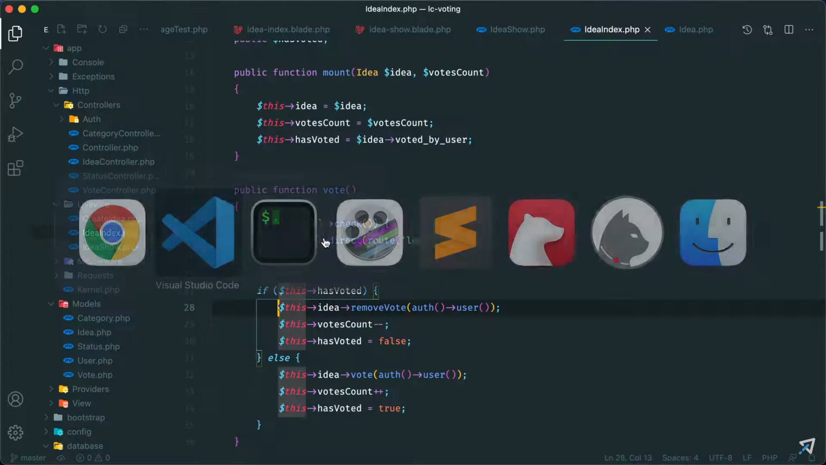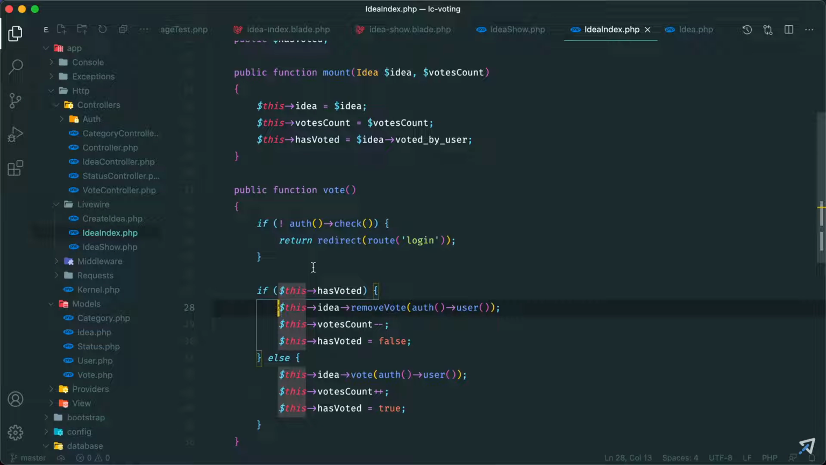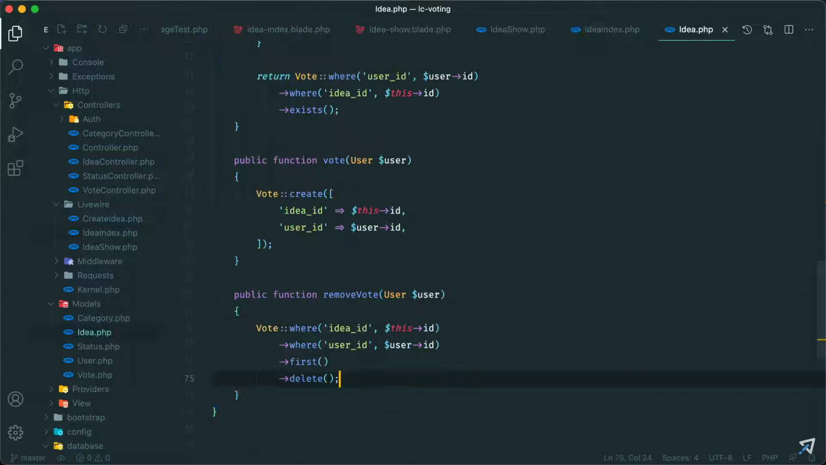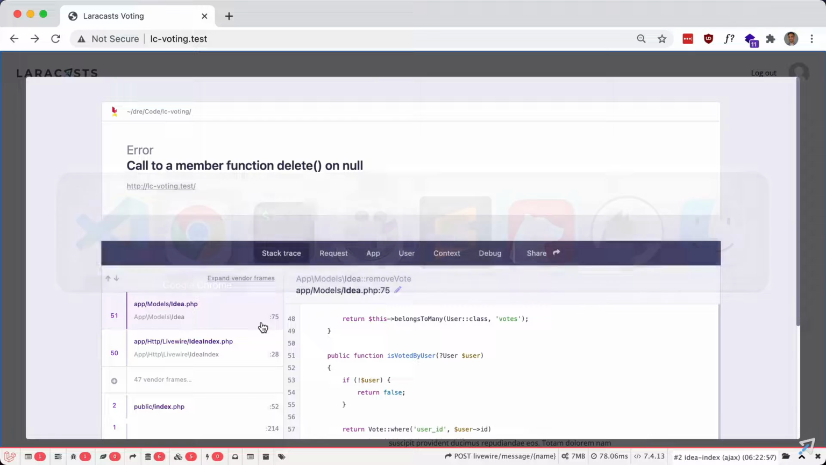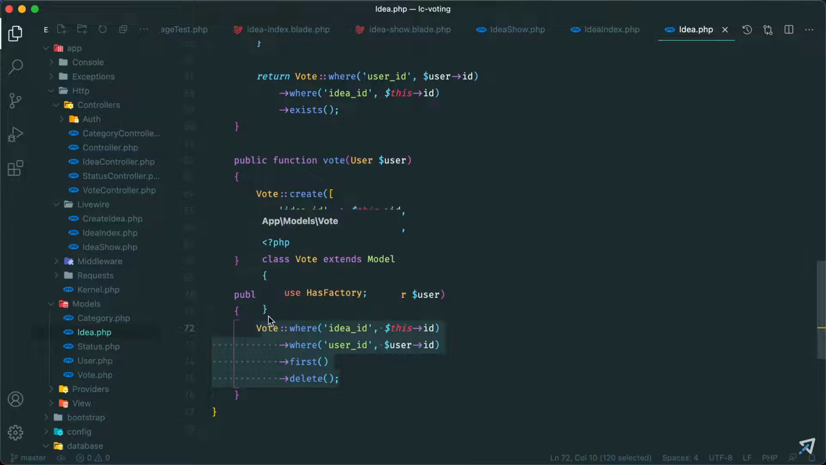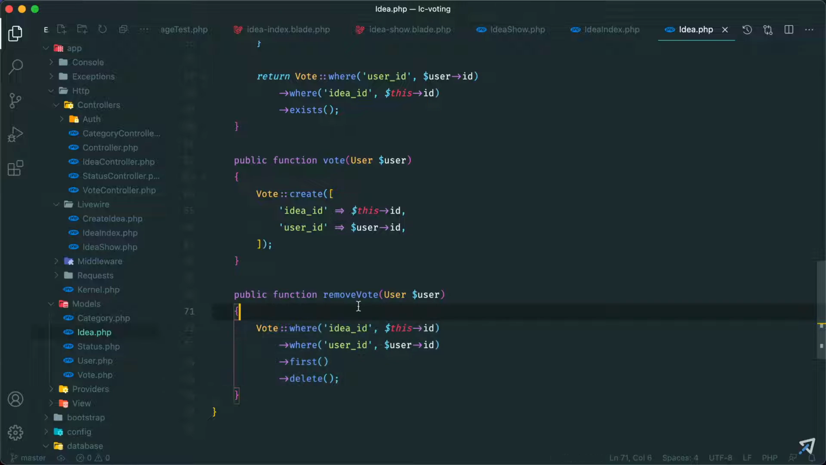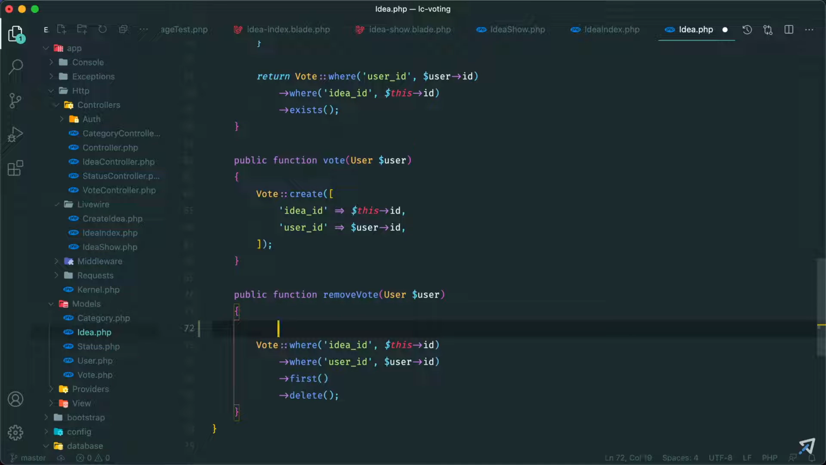So that's happening here in the idea model right here. Can't find anything. So it shows this error here. So let's go ahead and fix that, and then we'll work on the other case as well. So it looks like we have to make sure that the vote exists. So let's do vote to delete equals this.